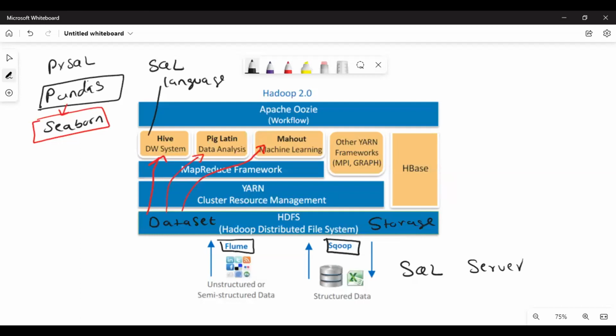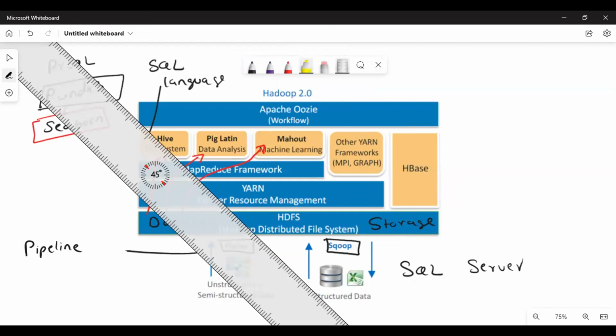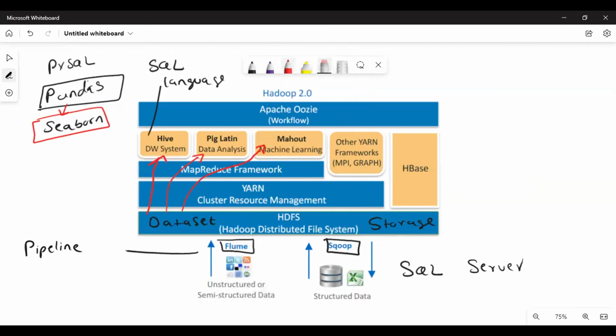I'll repeat again, guys. I was helping one student. So, Sqoop and Flume are used to transfer data. You can think of these two as nothing but a pipeline. Till here, is it clear? Data gets stored in HDFS. HDFS is used for storage.